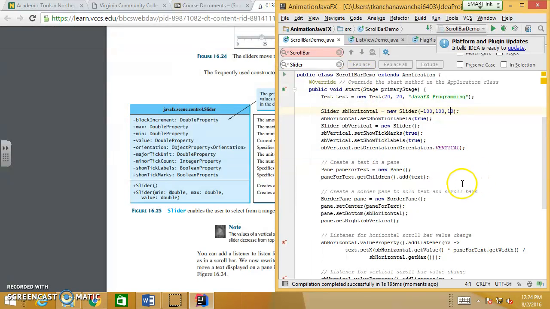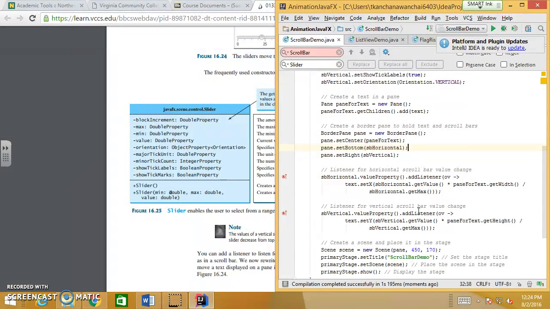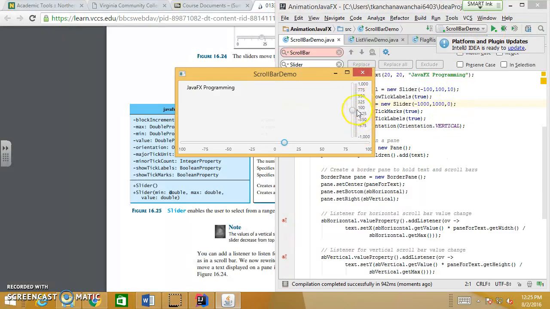So that's the set value. That's why we have the set value here. So if I do, let's say vertical, create max and min again. Min and max and set the value. Now, it's going to look like that, right?